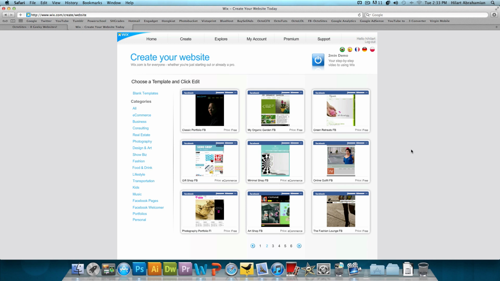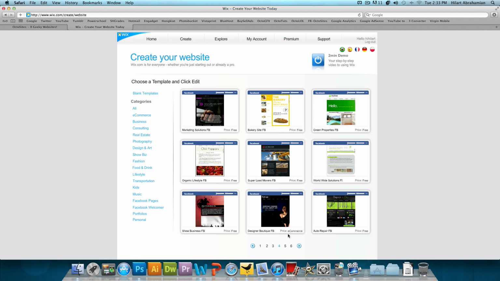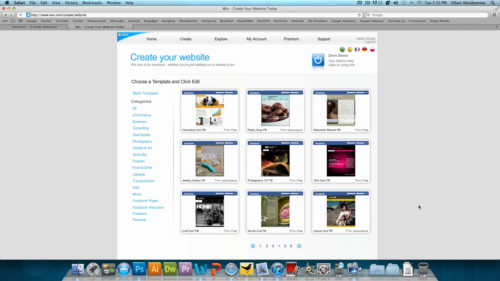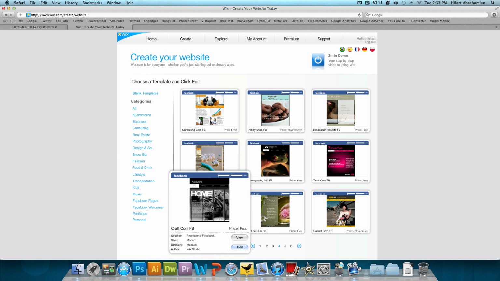So I could just keep scrolling. But even if I don't find a page that looks all that similar, pretty much everything on these pages is editable. So I could change everything and make it look like my page. So right here, this actually looks like a pretty cool template, so I'm going to use it. I'm going to hover over it and click edit.